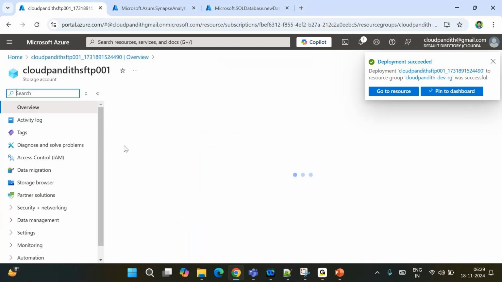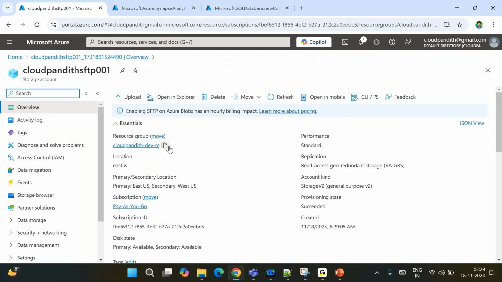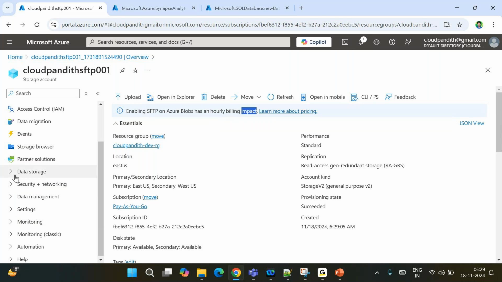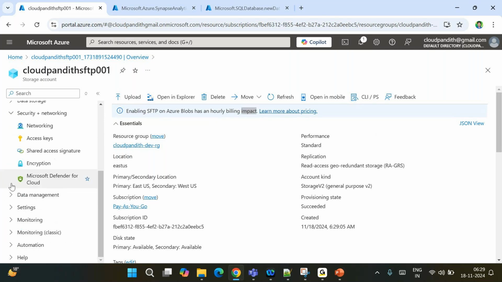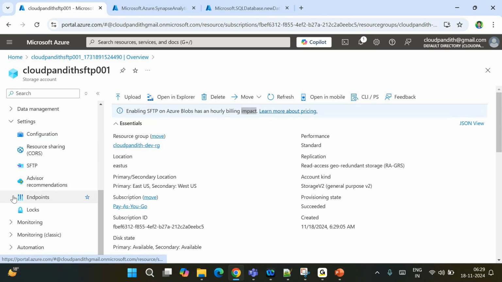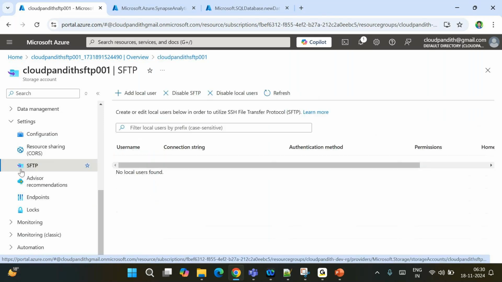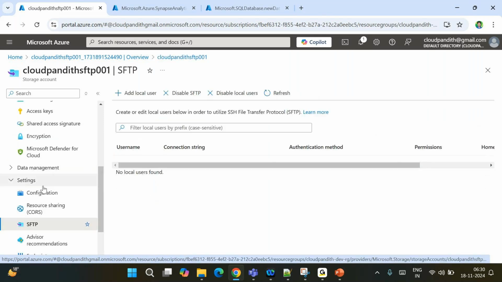Go to resource now. So this is the SFTP. See what it is saying: enabling SFTP on Azure blobs has an hourly billing impact. So it is going to charge us hourly. Now you have to be much more careful. So what you need to do now, if I remember correctly, is go to SFTP here. See, in settings, SFTP.